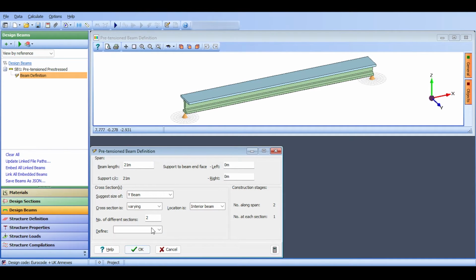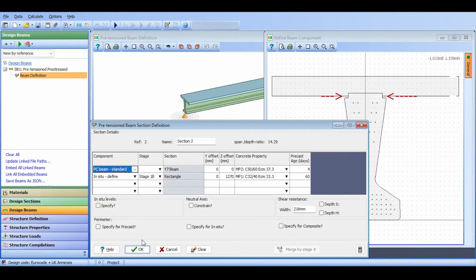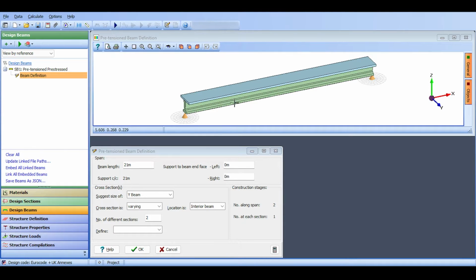Oh, it works without merging. Let me check. And that's it. We defined our sections.